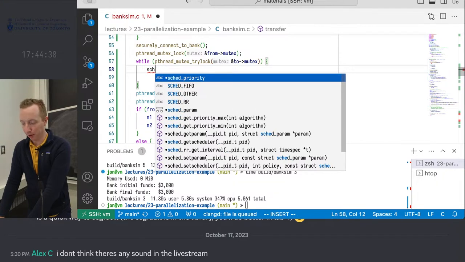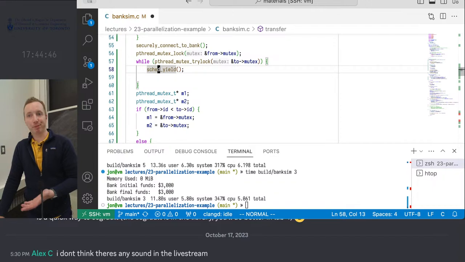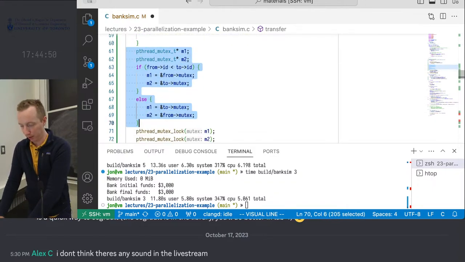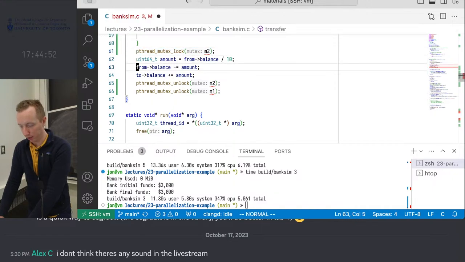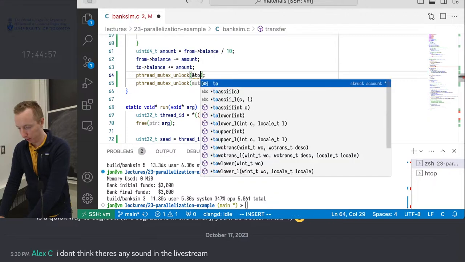So if you were doing lab 4, you would do what, yield or whatever. Well, the system call yield is called sched yield. So here we go. Let me delete the other code we have and restore this to its former glory.